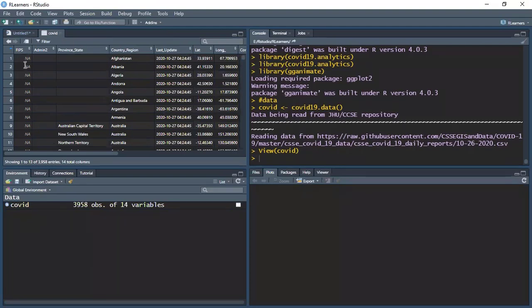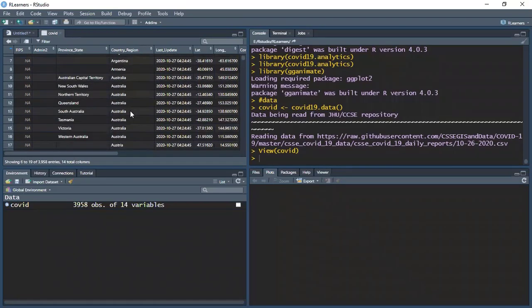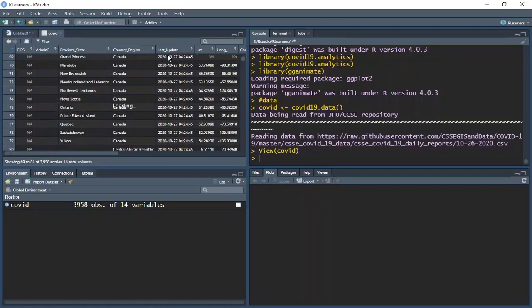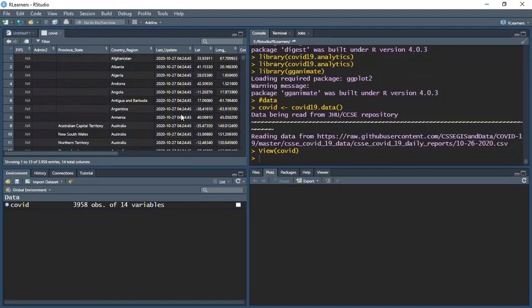Yes, this is the data. This shows... I don't know what FIPS means. It was not there. There was admin. So there is a province or state. There is a country, the country region. These are how the countries are recorded. This is the last update, the latest update.